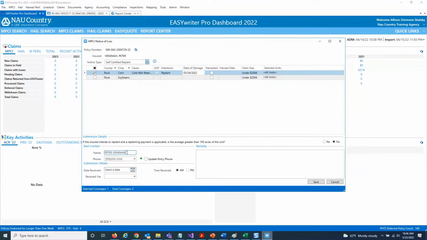I could go ahead and type in a different name here. I could actually delete this out and type in a different name if I wanted to. And I could also add a different phone number. Now in the drop down here, it just so happens on this policy, there is a cell phone number for the policyholder. So maybe I want to switch it over to that.